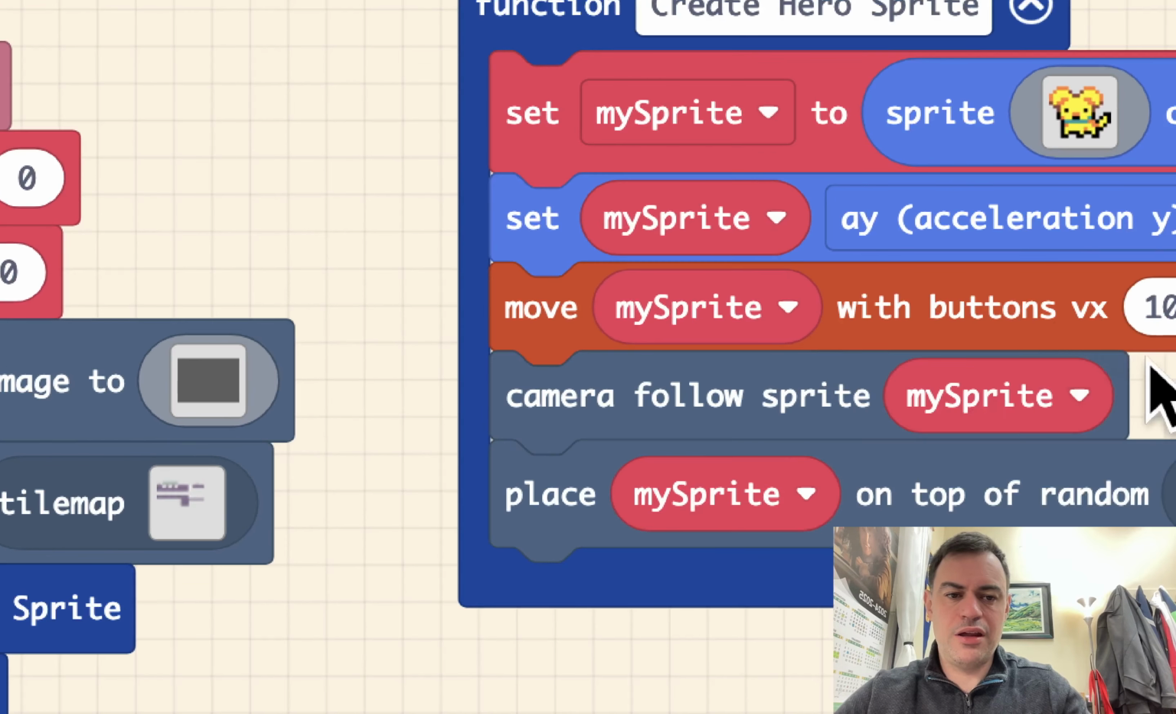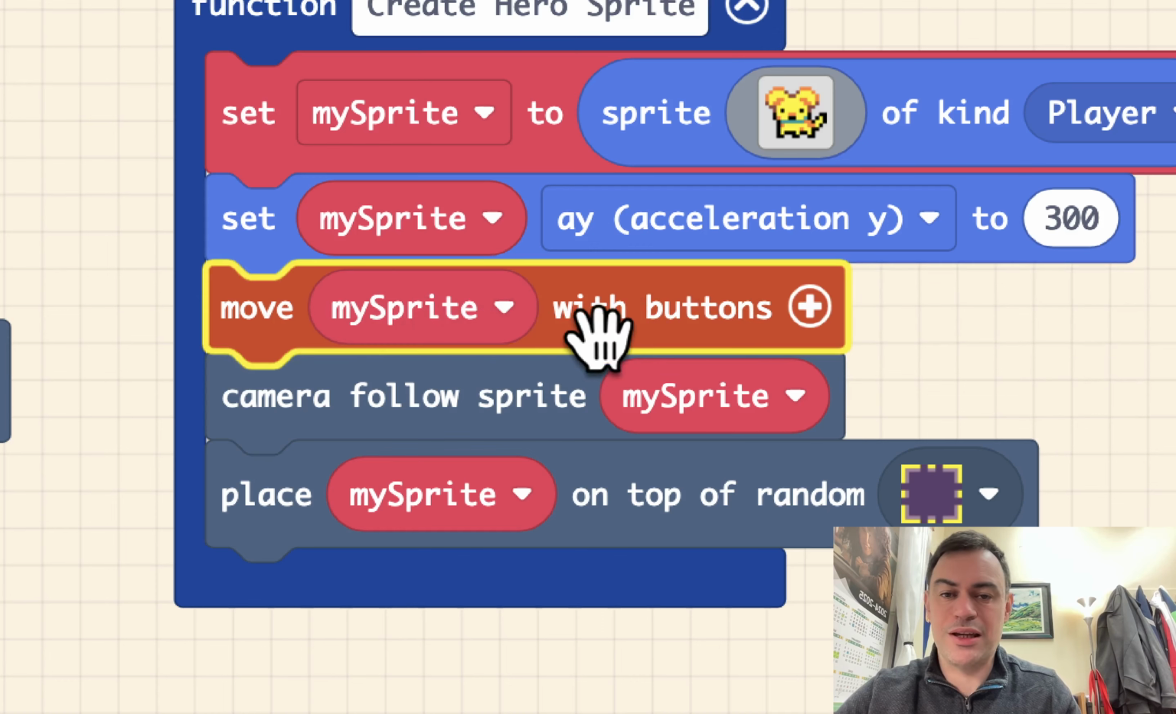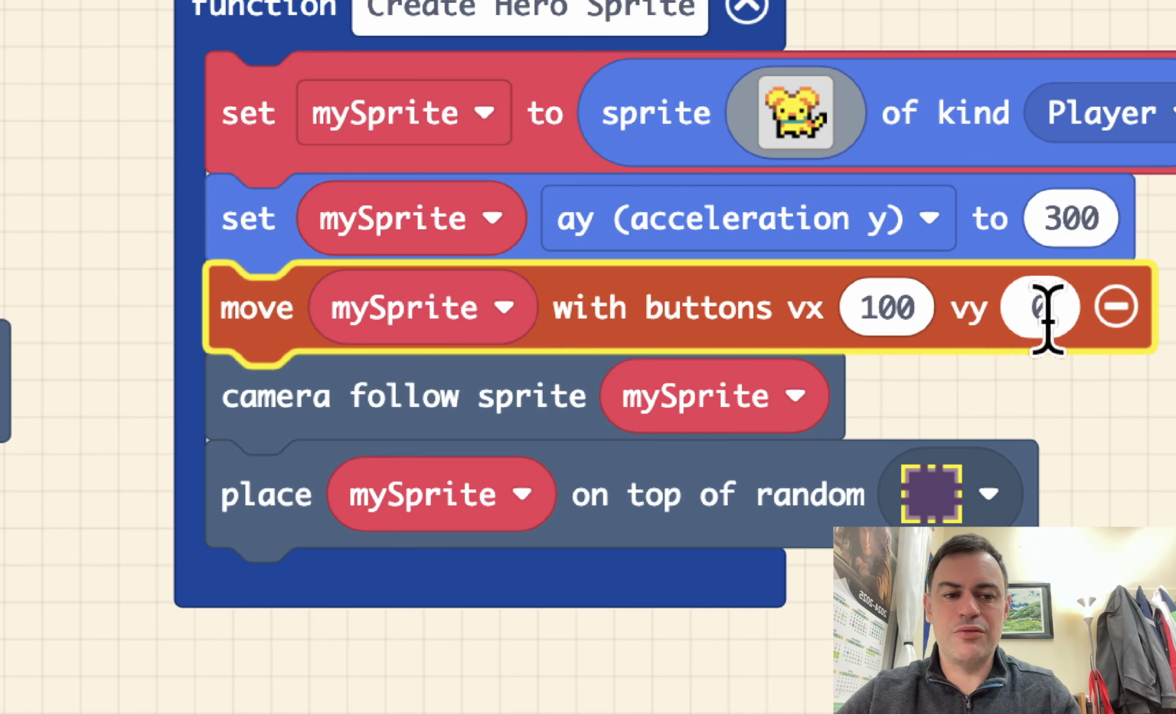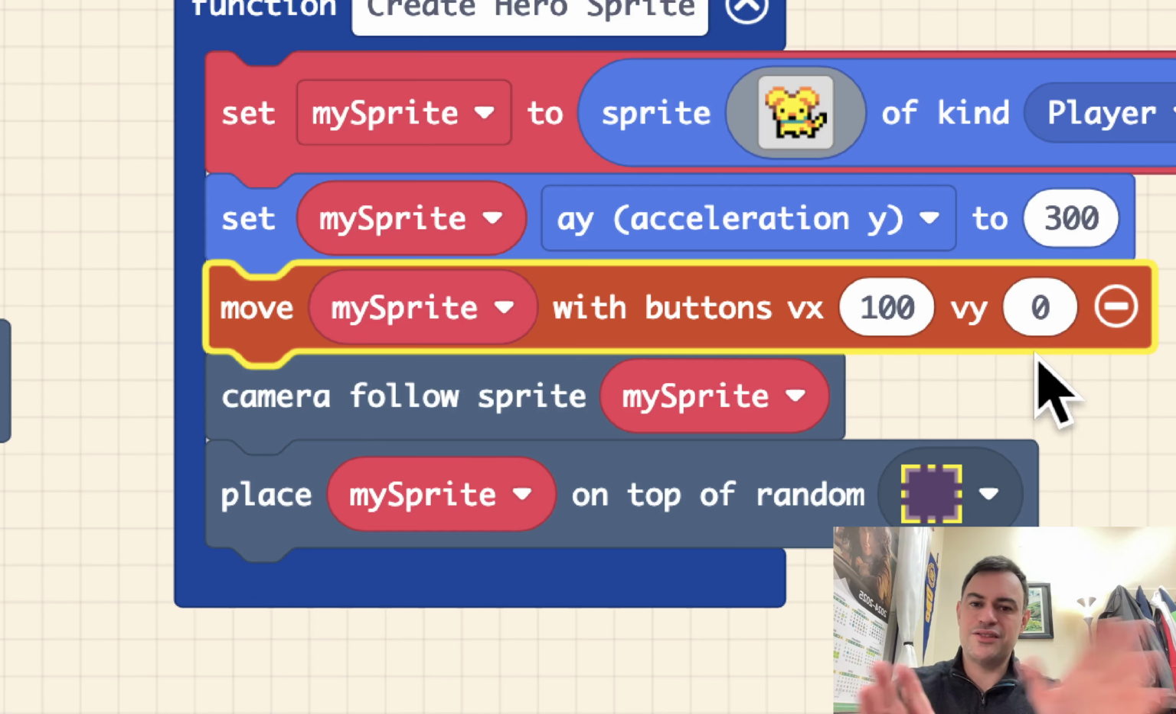Next, we have the move sprite with velocity with buttons. That's what allows our D-pad or WASD or arrow keys to control our character's movement. But if you just drop this block in, it's not quite done yet. You still need to make an extra change. Open up this plus sign, and change the VY to 0. VX is how fast your character moves, so you can change this to a smaller or bigger number depending on how fast you want your character to go. But you need to set VY to 0, because otherwise, when you're moving left and right, you're going to cancel the character's gravity, and that's going to look kind of silly.